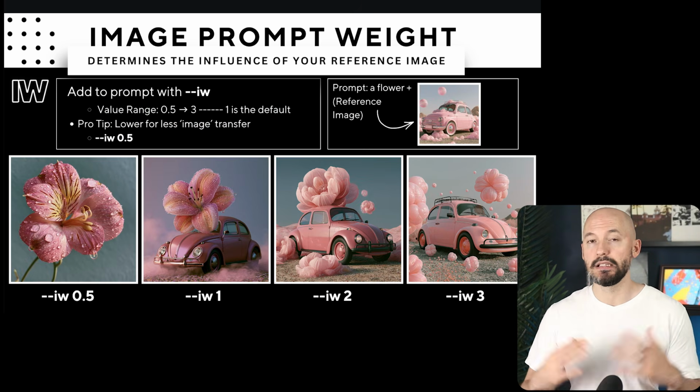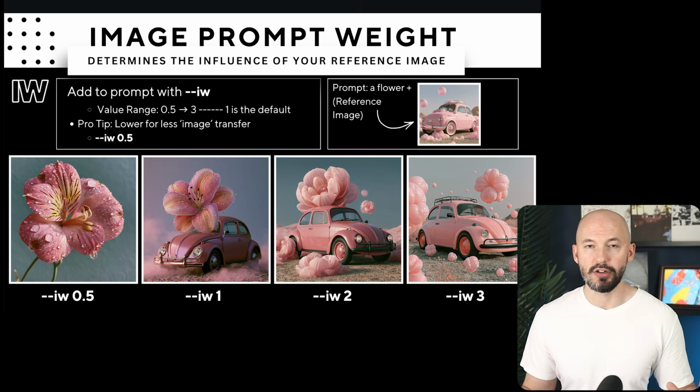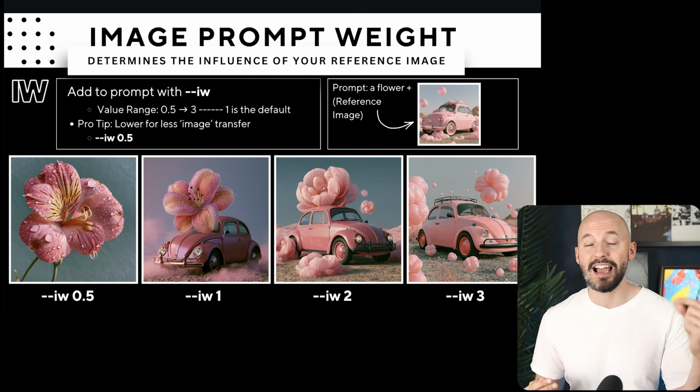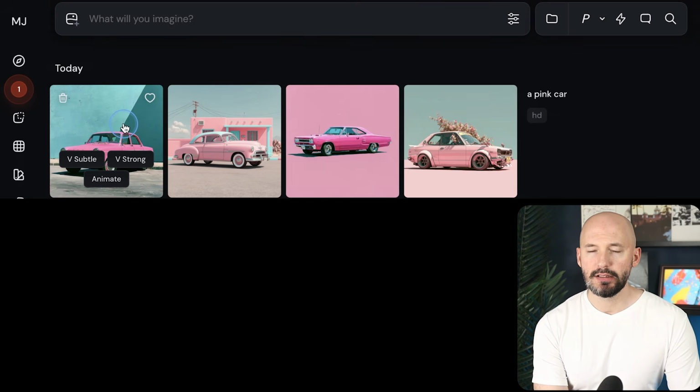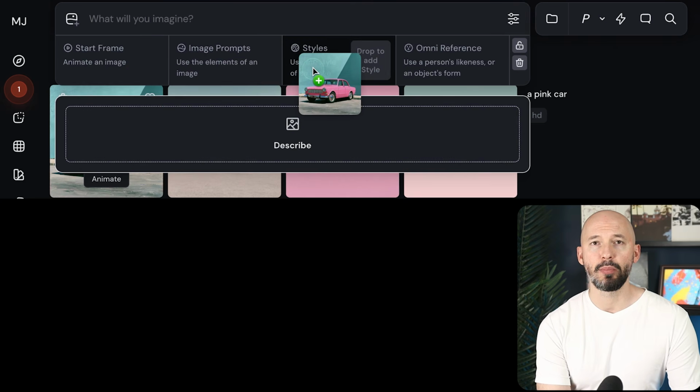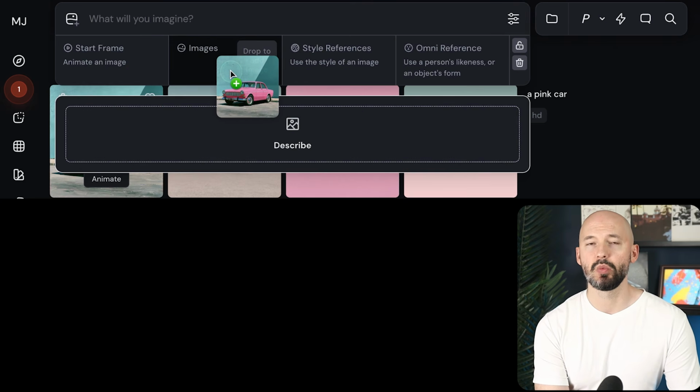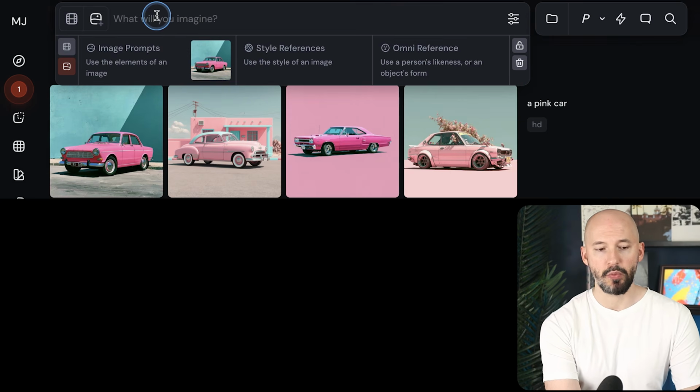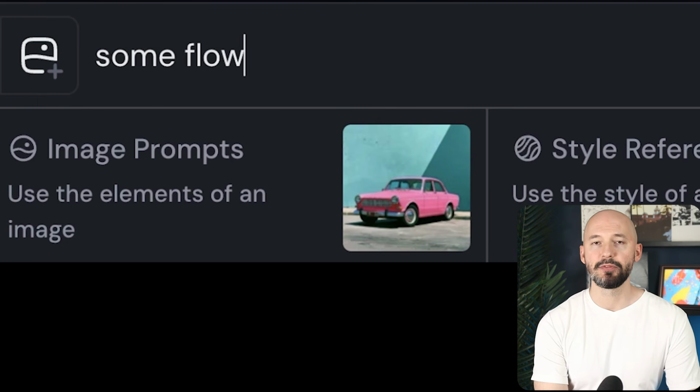And lastly, we have image prompt weight. This might be one of the least used features on all of Midjourney. I can't imagine many people are tapping into image prompting, let alone the image prompt weight. So if we click on a picture and drag it into our prompt box, instead of a style reference, we can drop it in the image prompt section. And then we can ask for whatever we want. We'll keep it simple. Let's ask for some flowers.